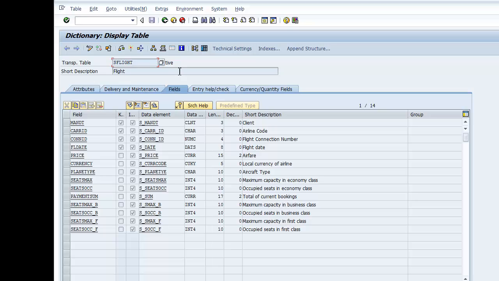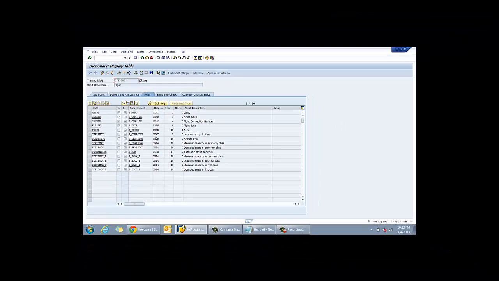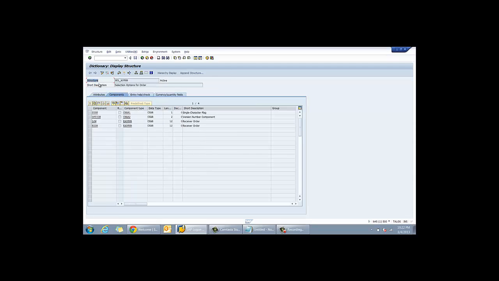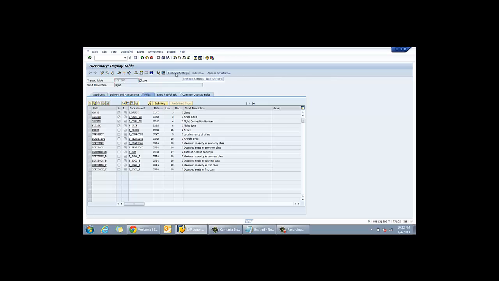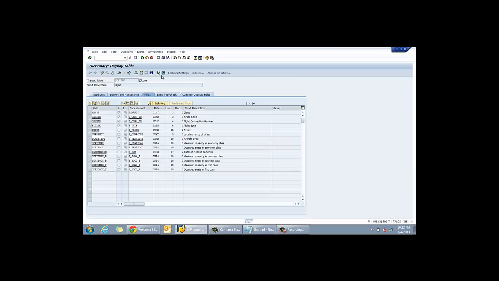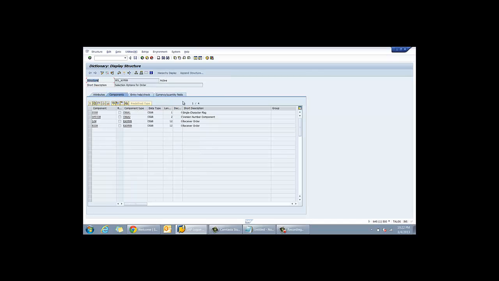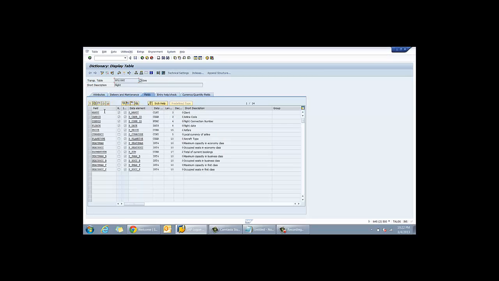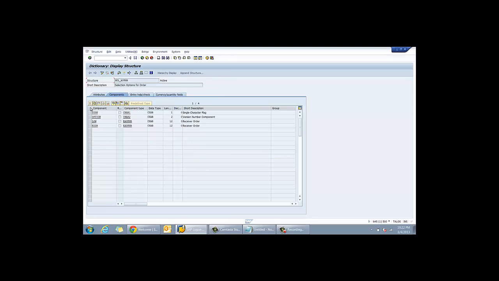Now I'll navigate around both the windows, and then you can try to observe the differences between these two. So if you see, we don't have a technical setting in a structure. We don't have indexes in the structure. We don't have this facility to see the contents of that, because that is the difference between a structure and a table. So a table carries data, but a structure doesn't carry any data.